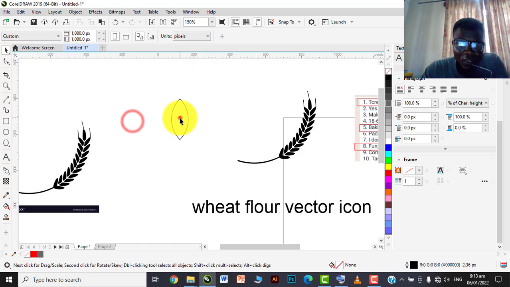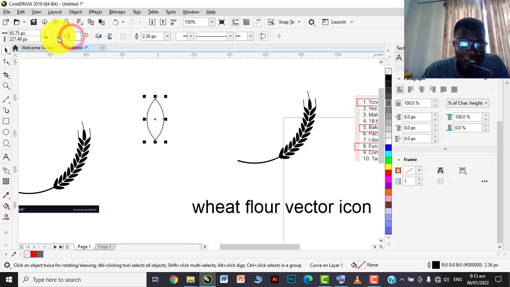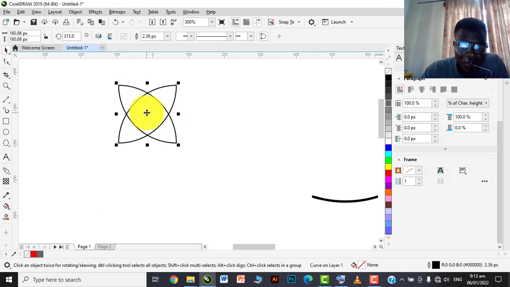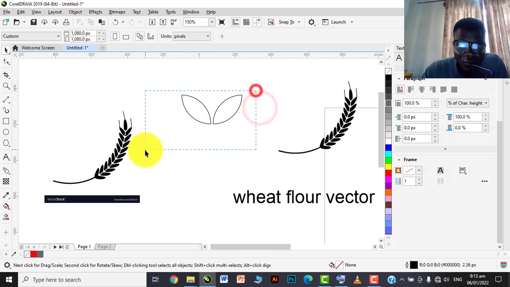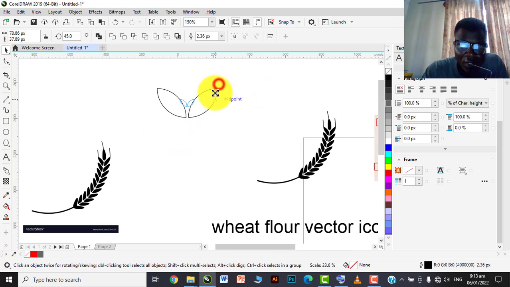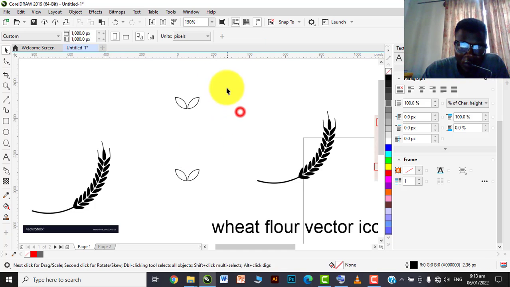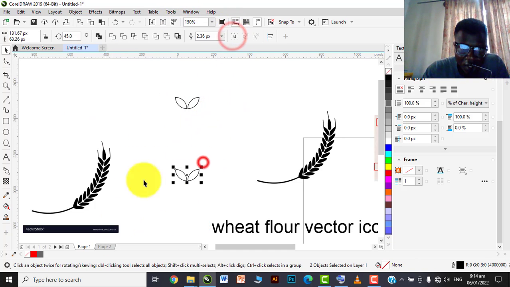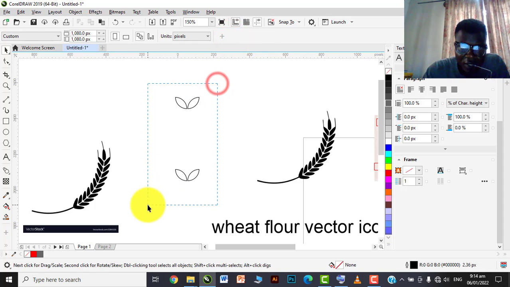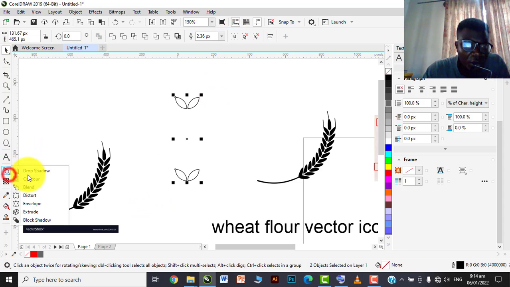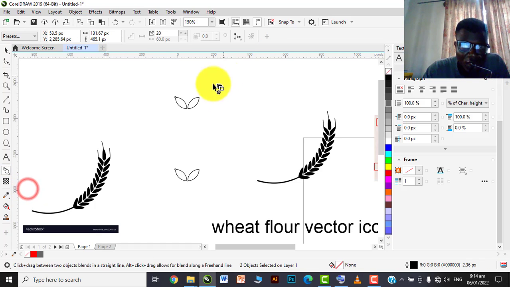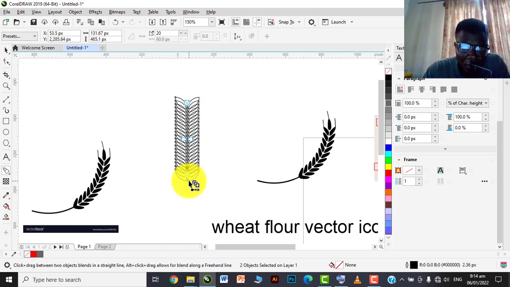Delete this, delete this. All right, now we are going to rotate this by 45 degrees. Then Control C, Control V, then mirror vertically, then just adjust it this way. All right, so you can actually reduce it or increase it this way, then Control C, Control V, take it down this way, then select it together. Or first of all, let's select this and group it, select this and group it. Now select everything together like this, then come to where you have your blend tool, click it, then start from the center here, then blend like this.